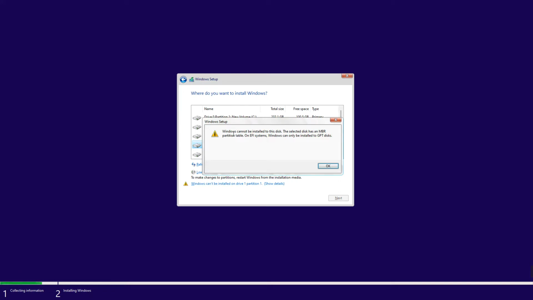So you can see over here, Windows cannot be installed to this disk. The selected disk has an MBR partition table. Now I will be unable to do this until I convert it to a GPT disk. Now I'm going to walk you through how to convert your MBR disk to a GPT disk. Now it may not be you trying to install Windows on your system. It may be for some other reasons, but this will definitely work.